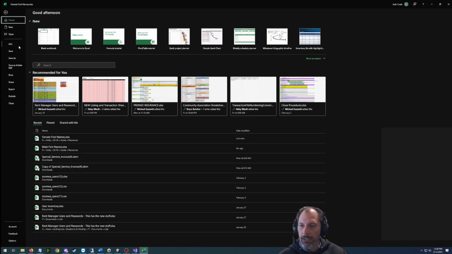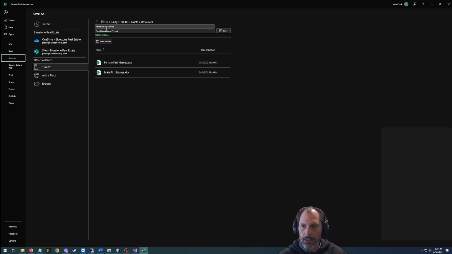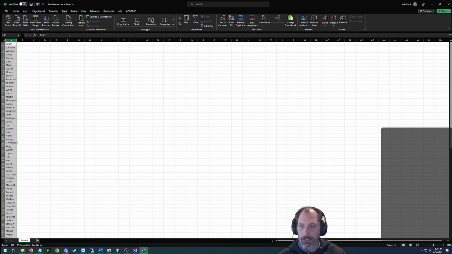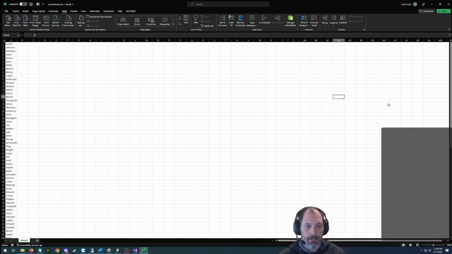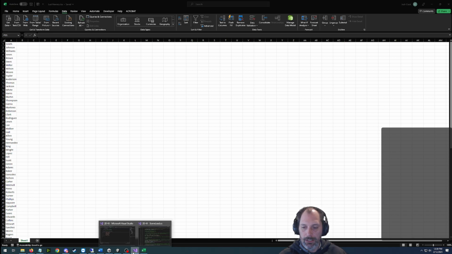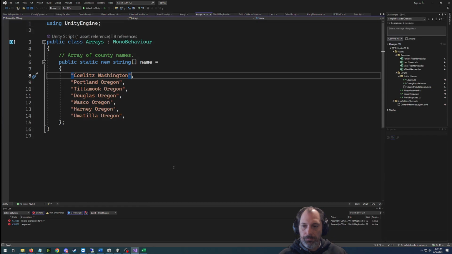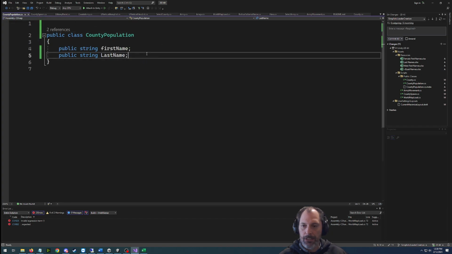All right, this is going to be last names. And there we go. Now we have all this saved somewhere. So let's start though with first names. Oh, we got that. Now we have to put, what a pain in our ass. Now we got to put another thing in county population.